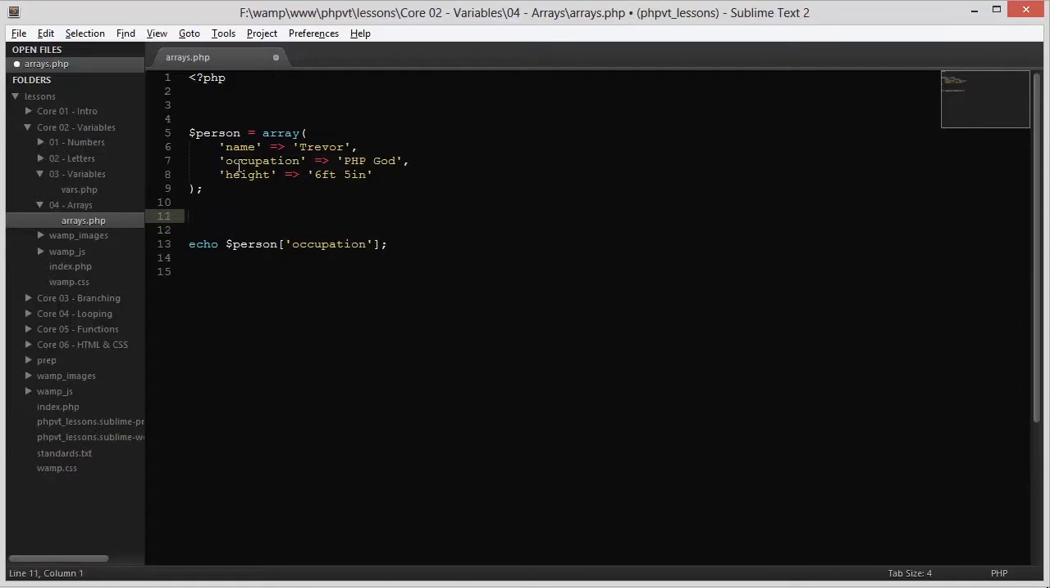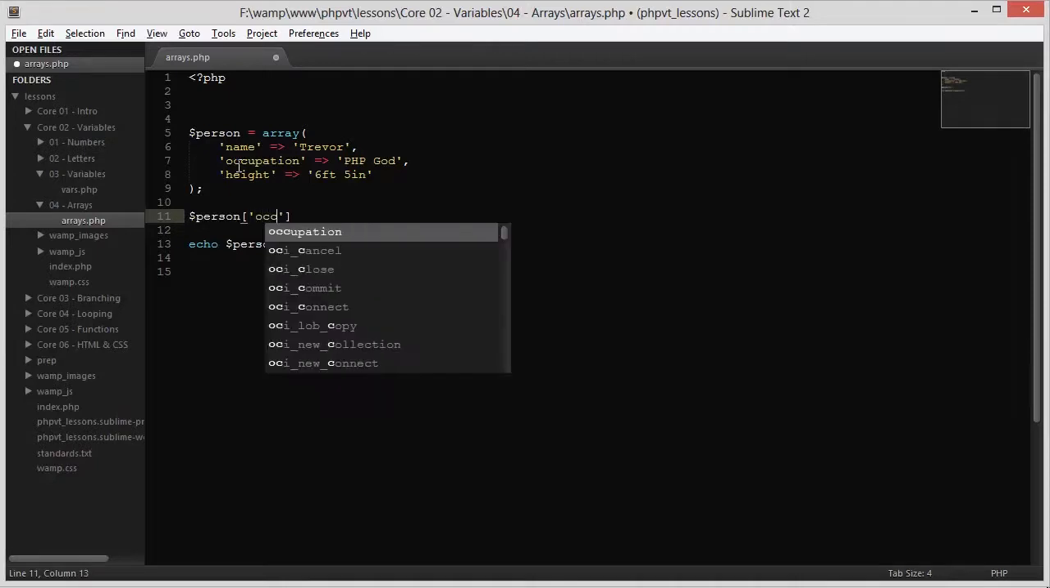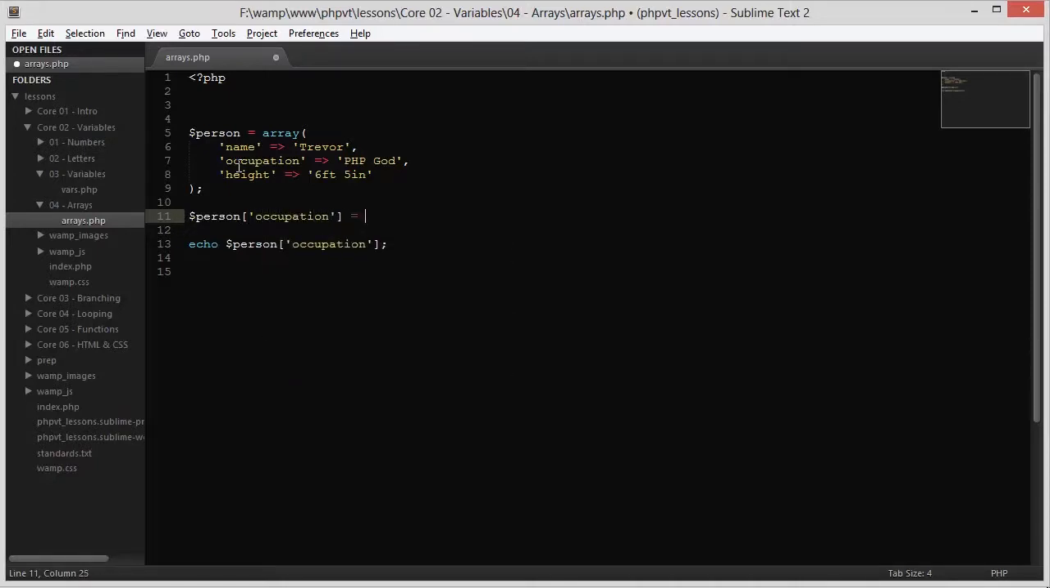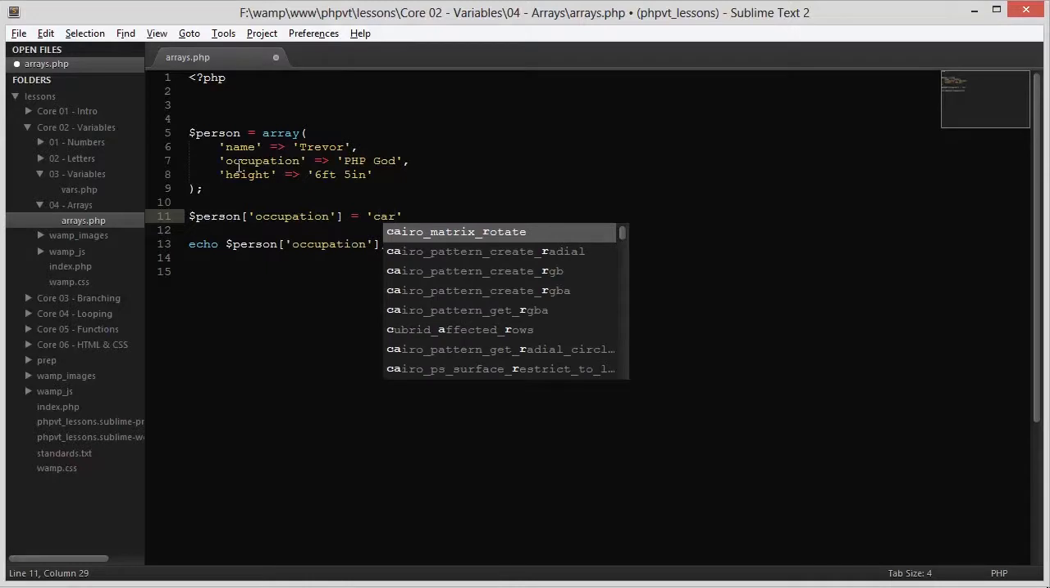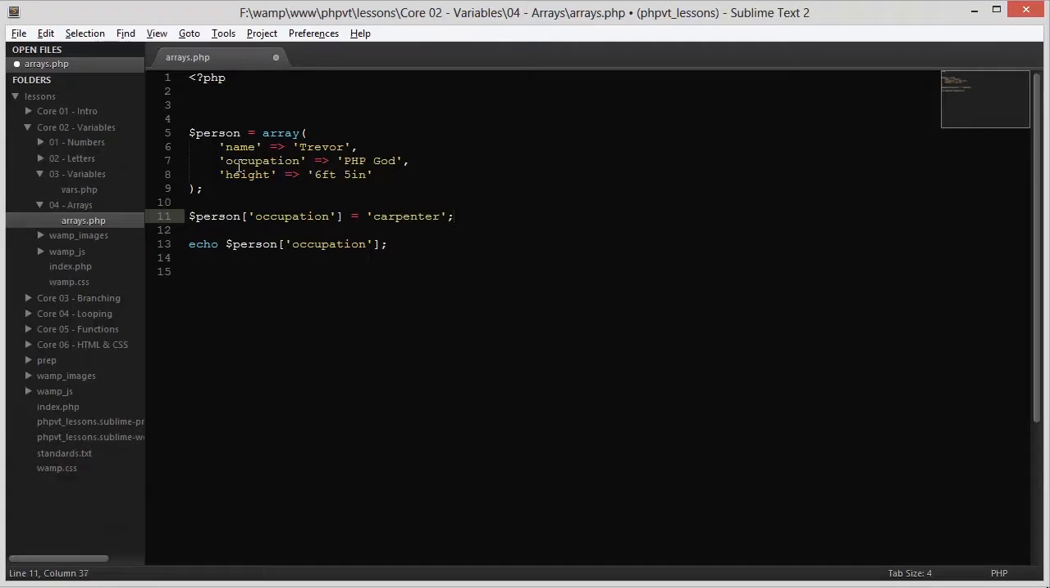So a cool thing we can do is reassign that value. So if I say person and then index occupation, we can use the assignment operator to give it a different value. So let's say I change my mind and I want to be a carpenter. So the assignment operator is here, so that means the thing on the left gets the value of the thing on the right. So the thing on the left is this array with the occupation key, and so that value becomes carpenter. So if I print that out now, of course I'm going to get carpenter.